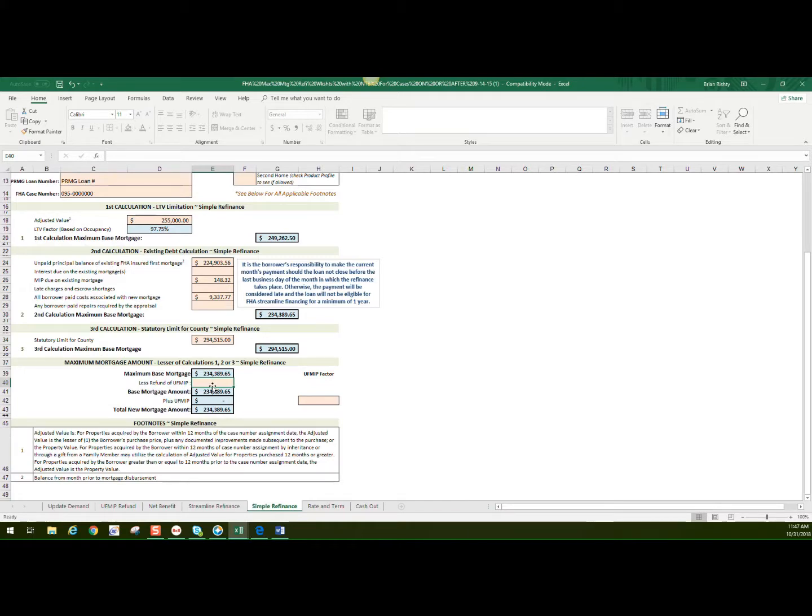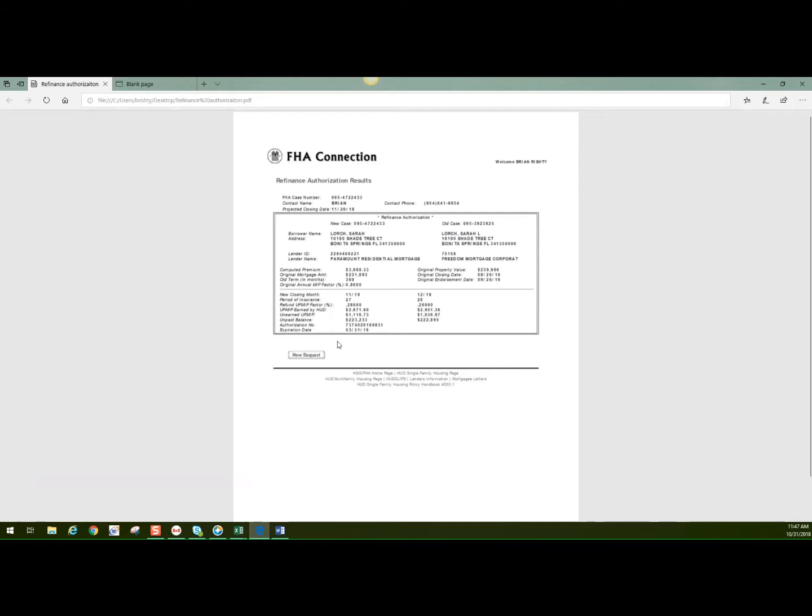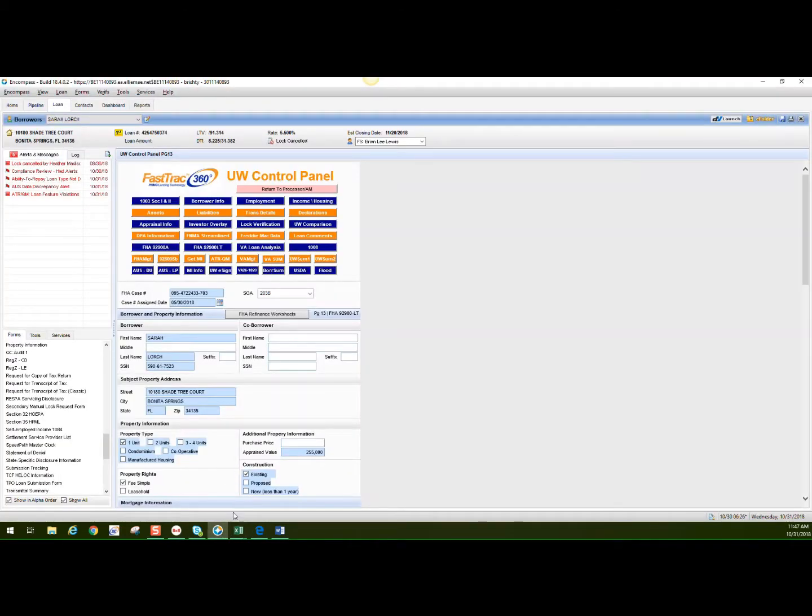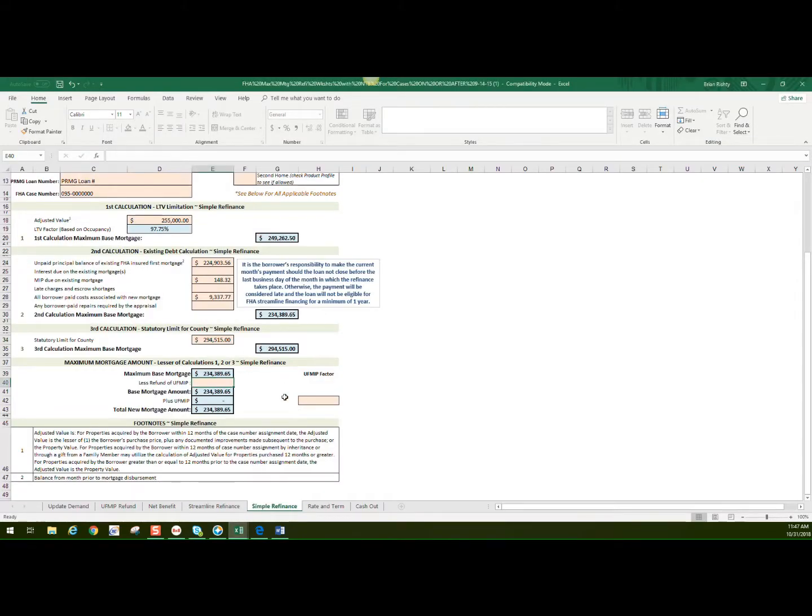The last step in the calculation worksheet is to enter the amount of the upfront MIP refund due on the existing loan. You get this information from the FHA Refi Authorization results pulled from FHA Connection. You want to make sure that you're using the unearned upfront MIP amount. In our scenario, it's $1,116.73. So we're going to input that amount here.